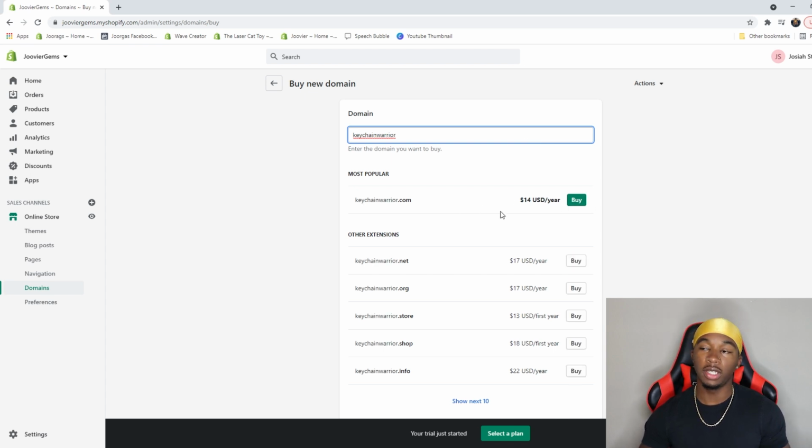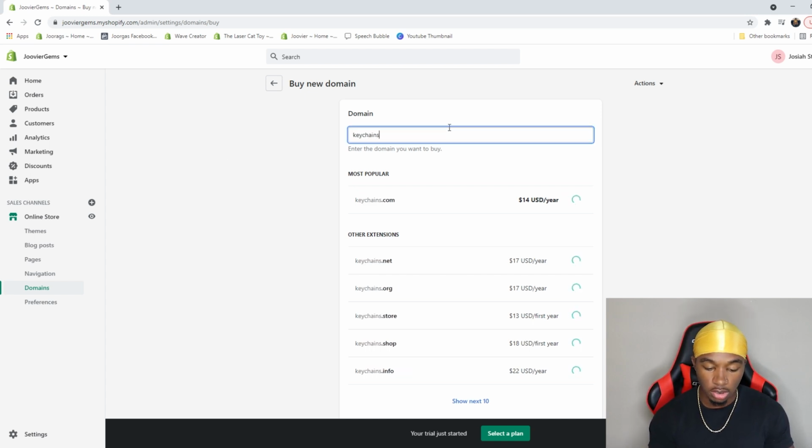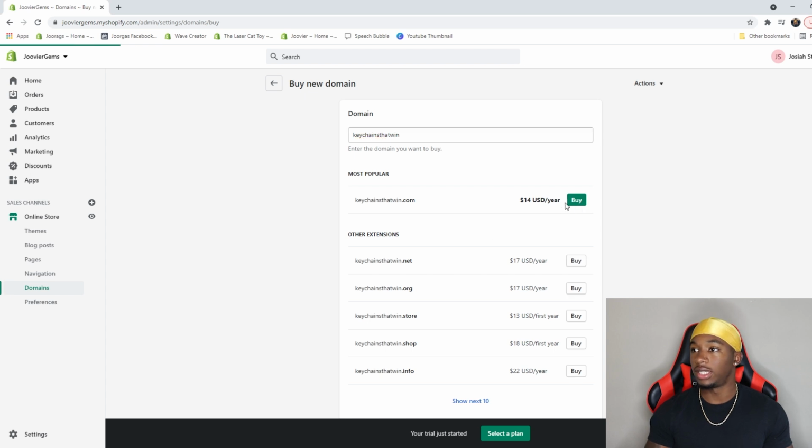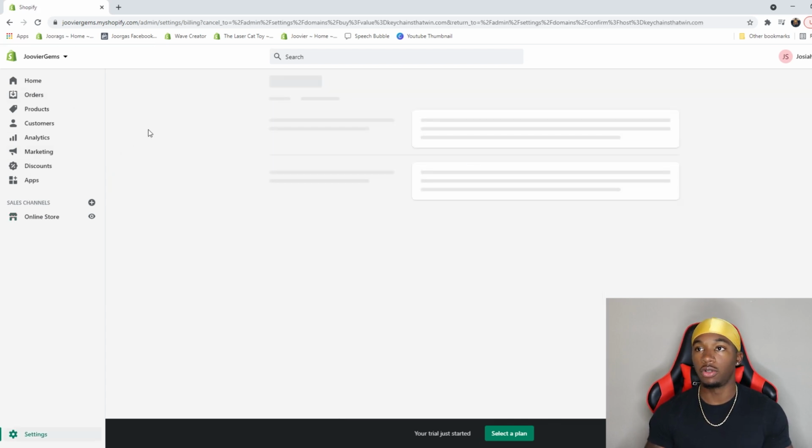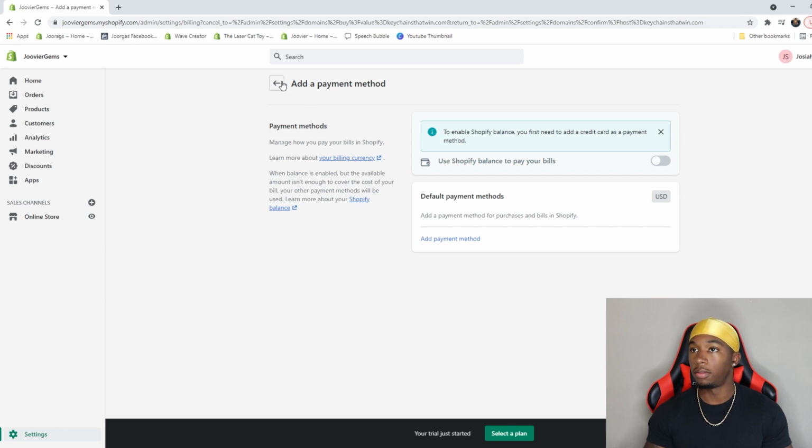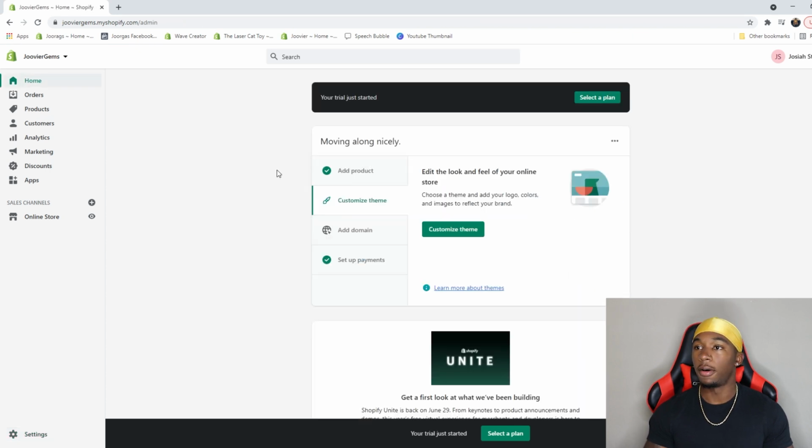They have it available. Their domains are actually pretty cheap. This one right here is literally $14 a year. So they would charge you $14 every year, and you would own the domain name keychainwarrior.com. For anything you want, you would just come here and see if it's available. Let's say keychains that win. Let's see if this is available. Boom. I'm not going to buy it right now, but that's how you go about getting your domain. It's very simple on Shopify.